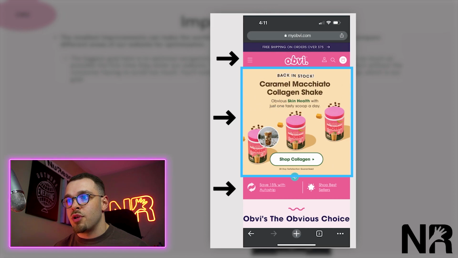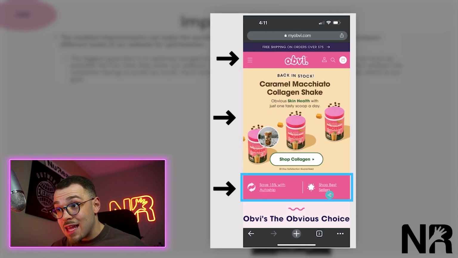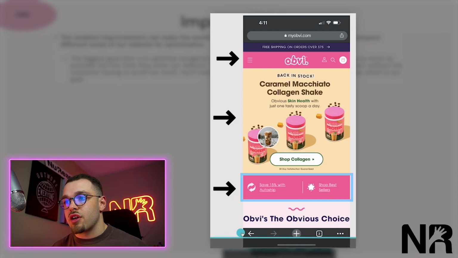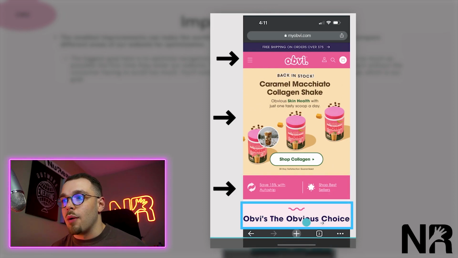If you're a bestseller at the moment, you can shop this here. Also save 15% on your auto ship. And I can select the best sellers here, as well as with their little hashtag here, Obvi's the obvious choice.